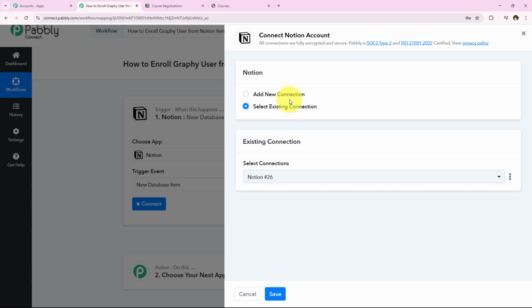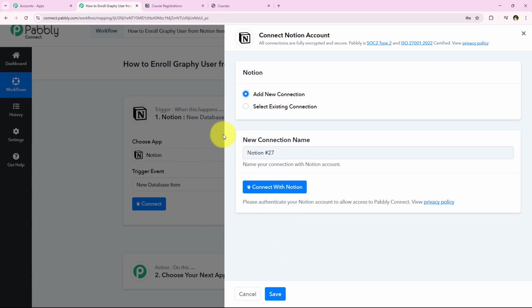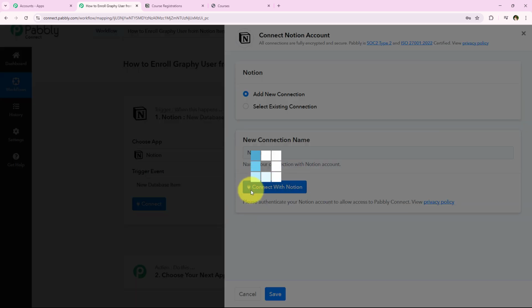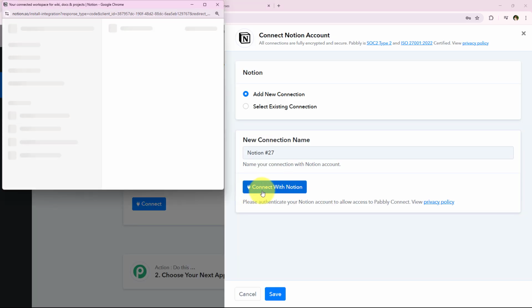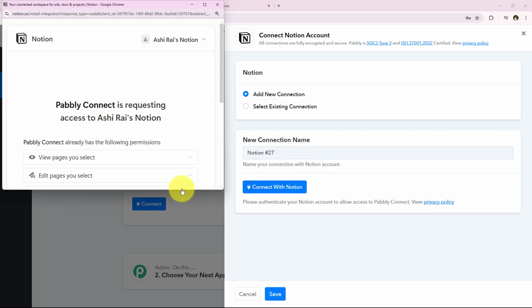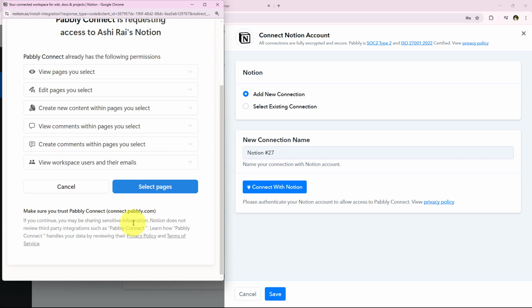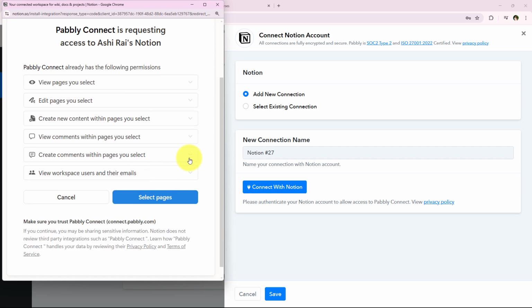But if you haven't, you have to follow me, click on add a new connection, and then click on this blue button which says connect with Notion. As soon as we click on this connect with Notion, you can see that Pabbly is asking me for some permissions. So what we're going to do is give Pabbly all the permissions it is asking for.